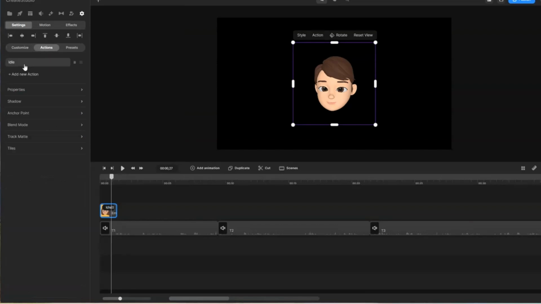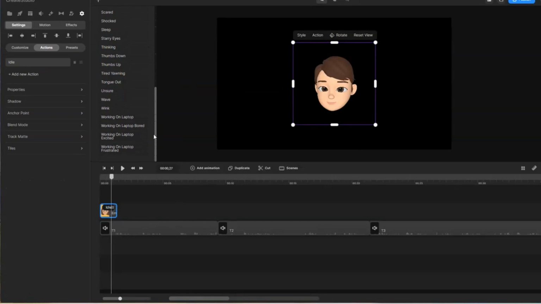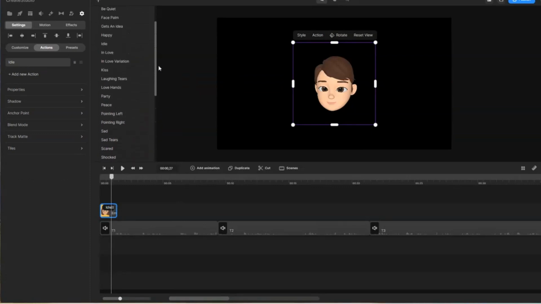Next, we look at all the different actions that this avatar can perform. We will select a few common ones for this video so you can run through them and see what it looks like. All the duration of each emotion can be adjusted to desired length. It is very versatile.